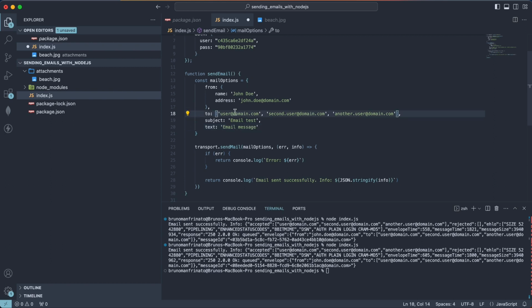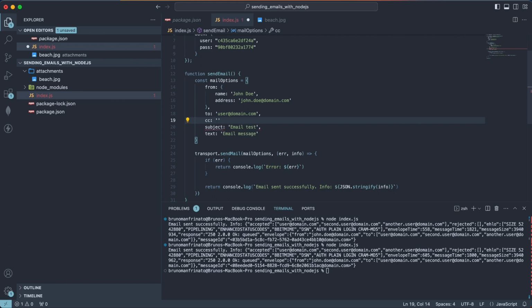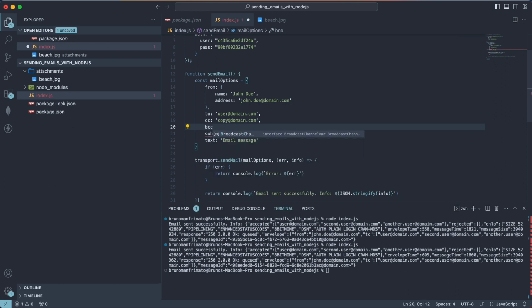And here on the to property, instead of sending to multiple users, I'm just going to send it to one. Okay, so let's say we want to send this email as a copy to a different user. We can use the CC field, which stands for carbon copy, and add a different email here. So copy@domain.com. And besides the CC property, we can also send the BCC, which stands for blind carbon copy. And inside, I'm going to put BCC@domain.com.